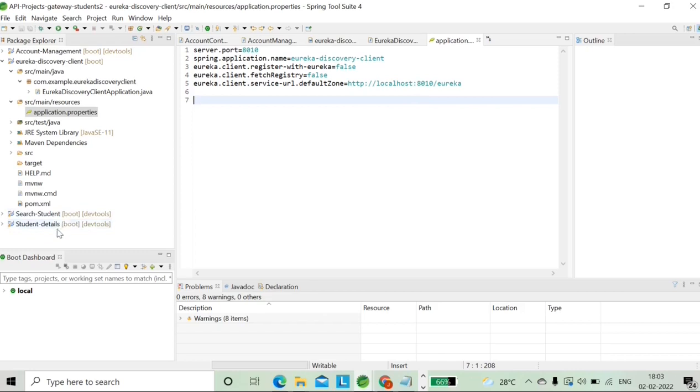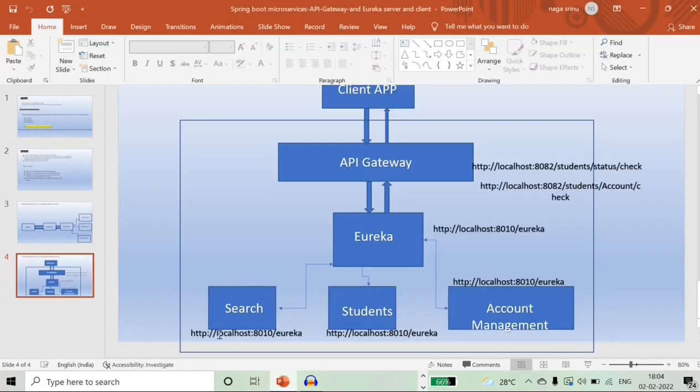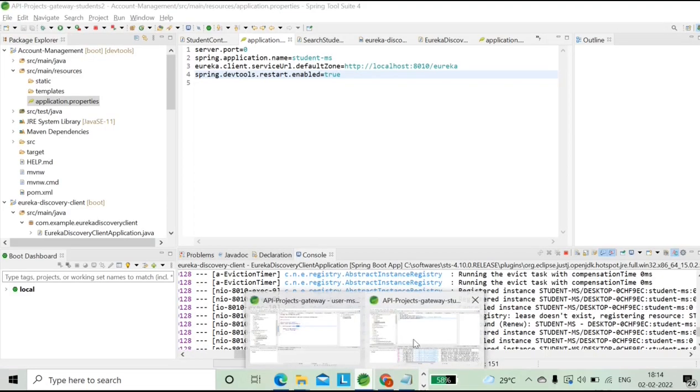Now your Eureka server is ready, and your three microservices are also ready, and registration and service discovery are also done. These three services registered at Eureka because Eureka is available on 8010, and account management is also registered with 8010. This port number is registered at Eureka. That means these three services are registered at Eureka. So Eureka is running on 8010.